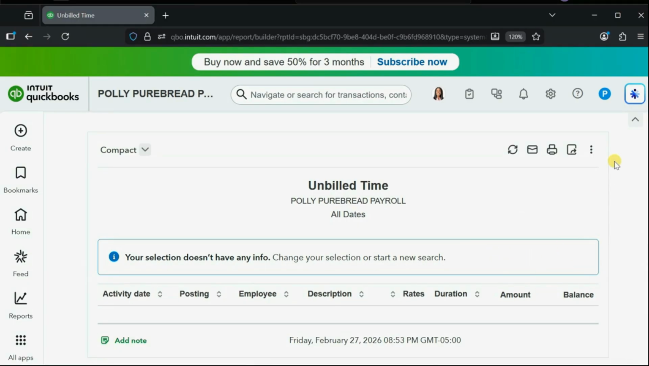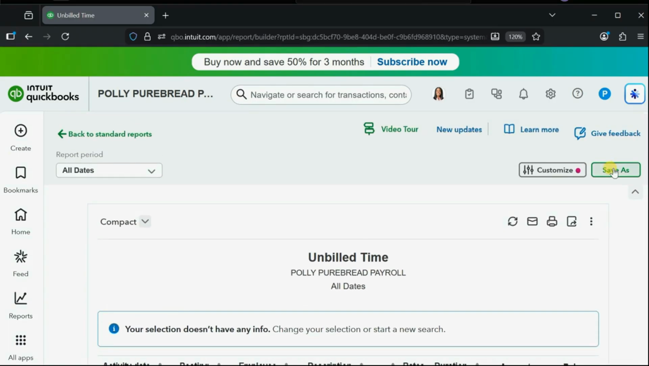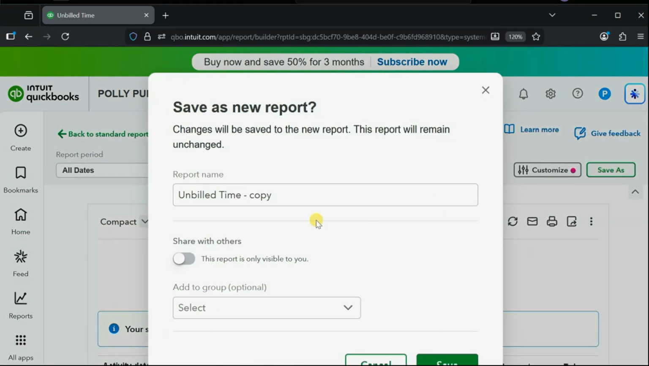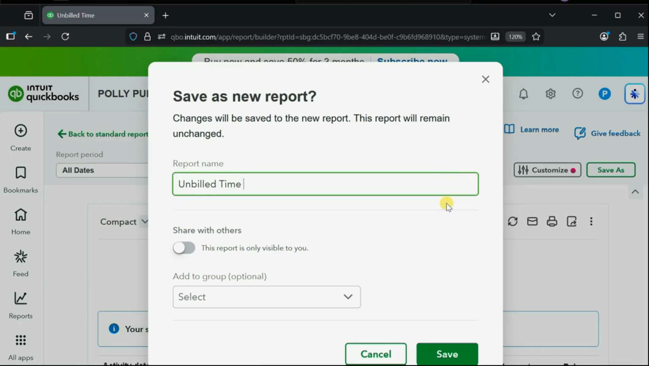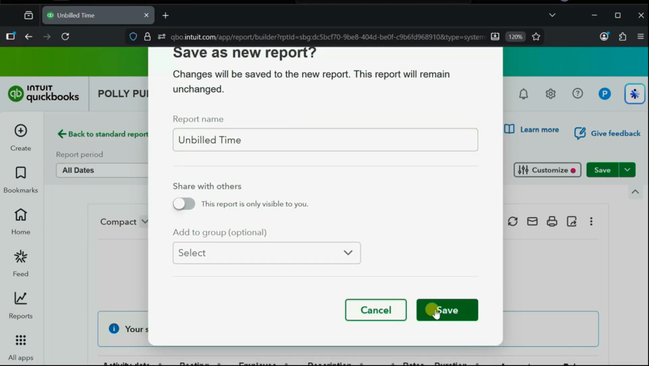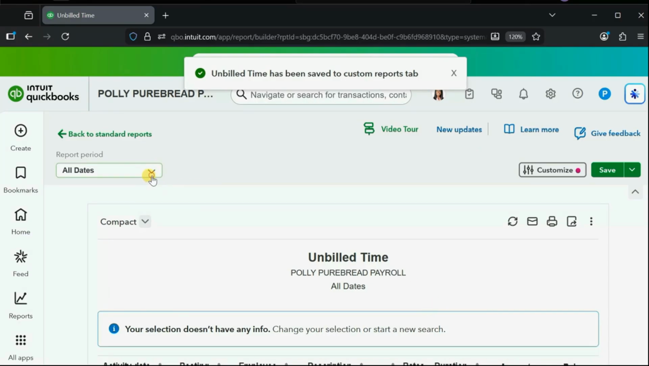But what we can do, if we don't see the option to save as, which in this case we do, we could bookmark it, but we do see this. So unbilled time will be in the custom section. So we can go right back to it and it will save the customization.